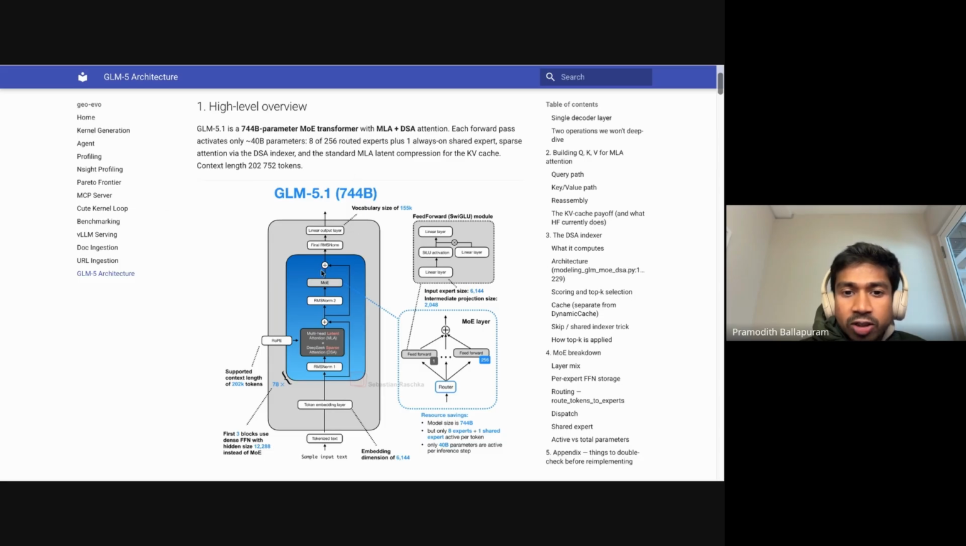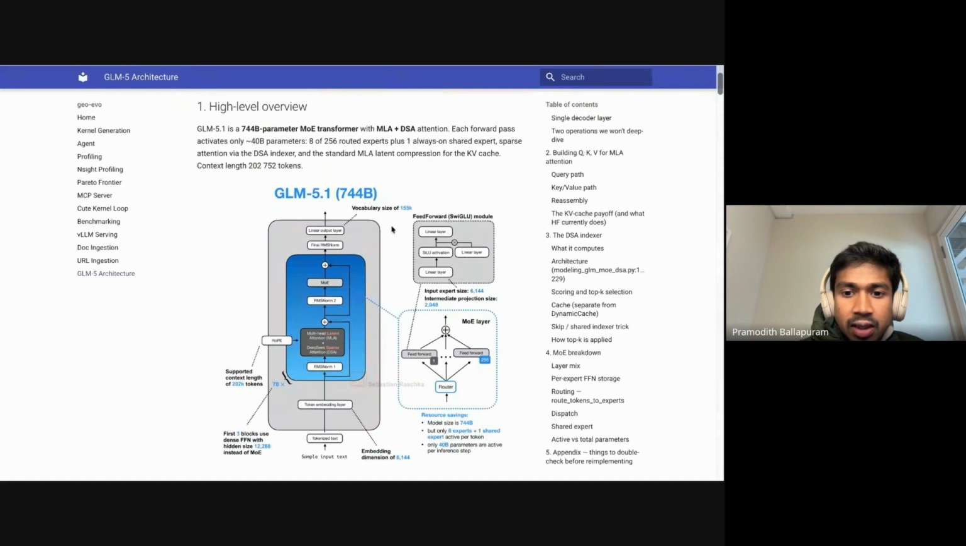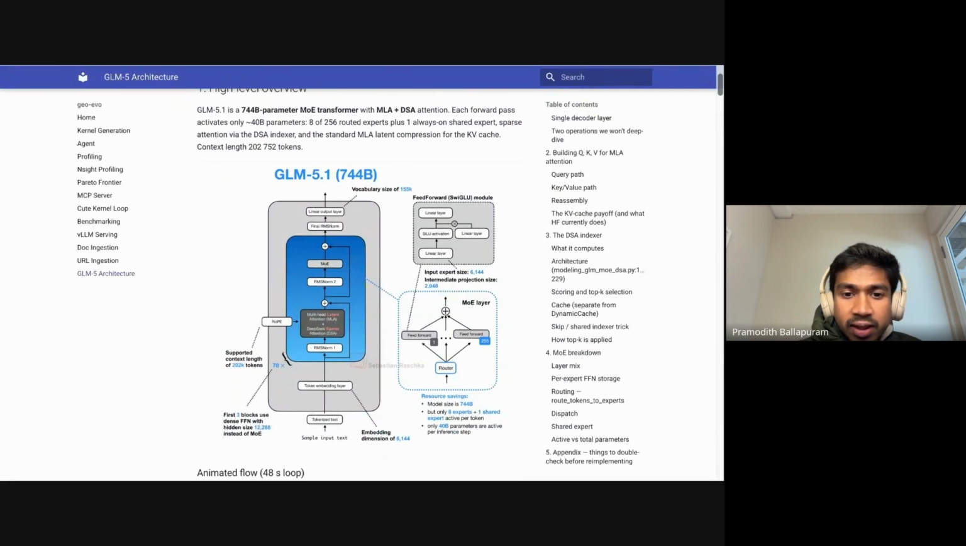This plot or image is obtained from Sebastian Raschka's LLM gallery, which is a super nice place to get a high-level overview of the different major open source LLMs and their architecture. Initially, I'm going to walk through very quickly the different components of the GLM model, and then we'll do a deep dive into sparse attention, MLA, and also how their MOE layers work.